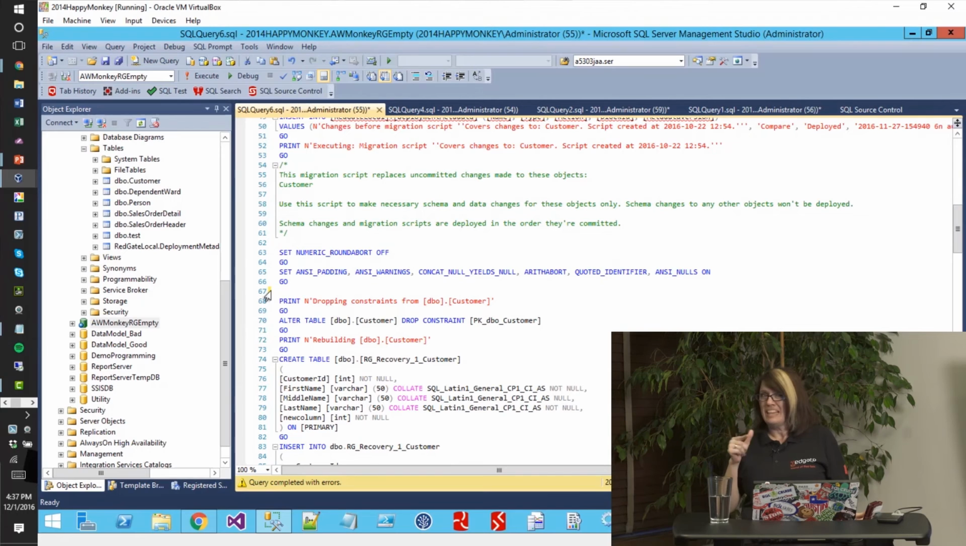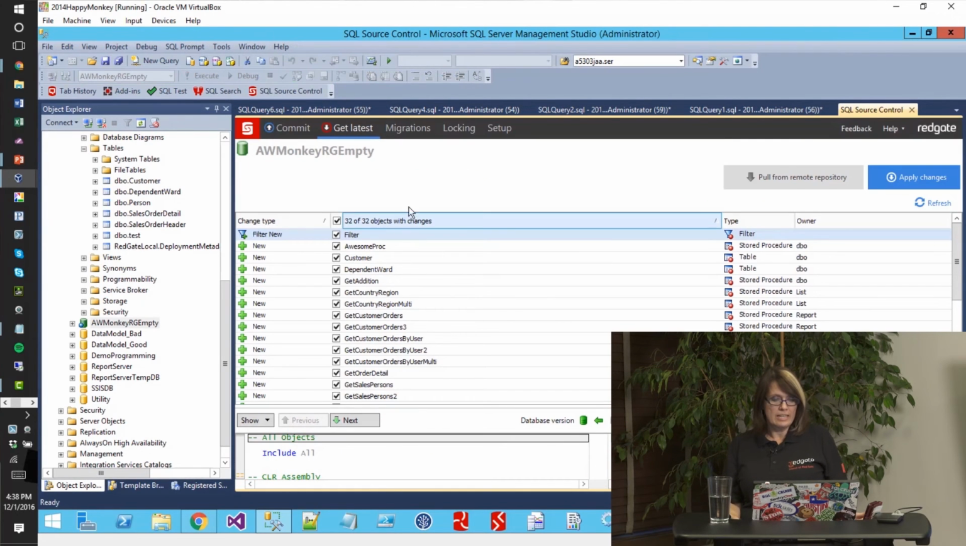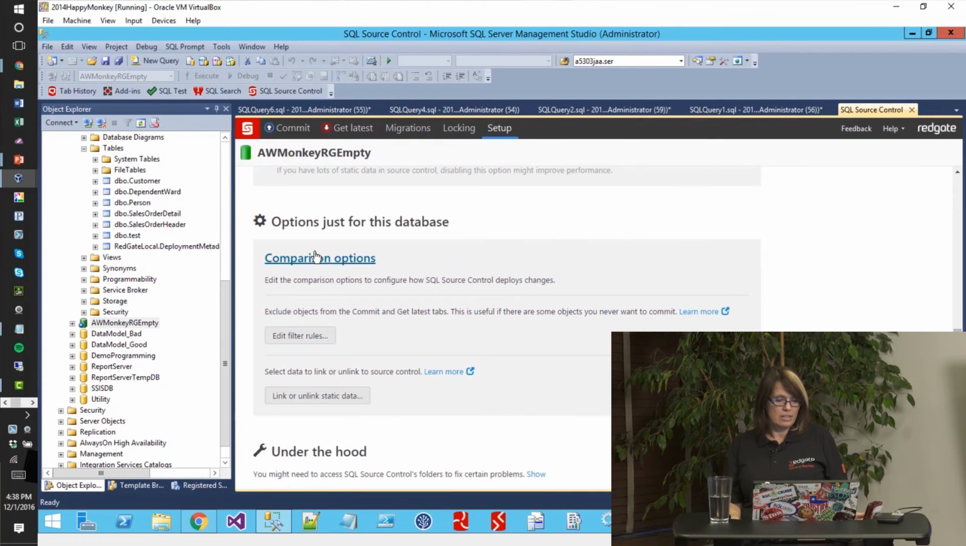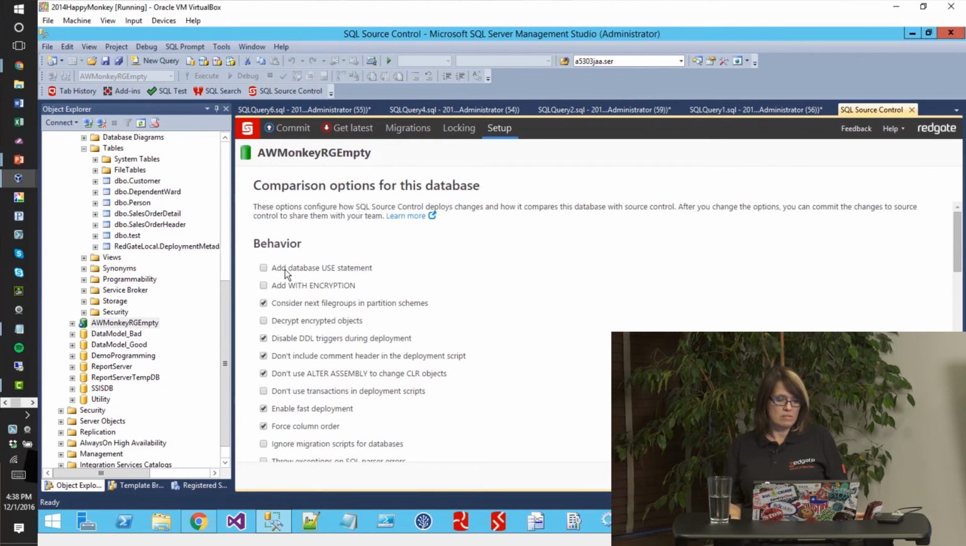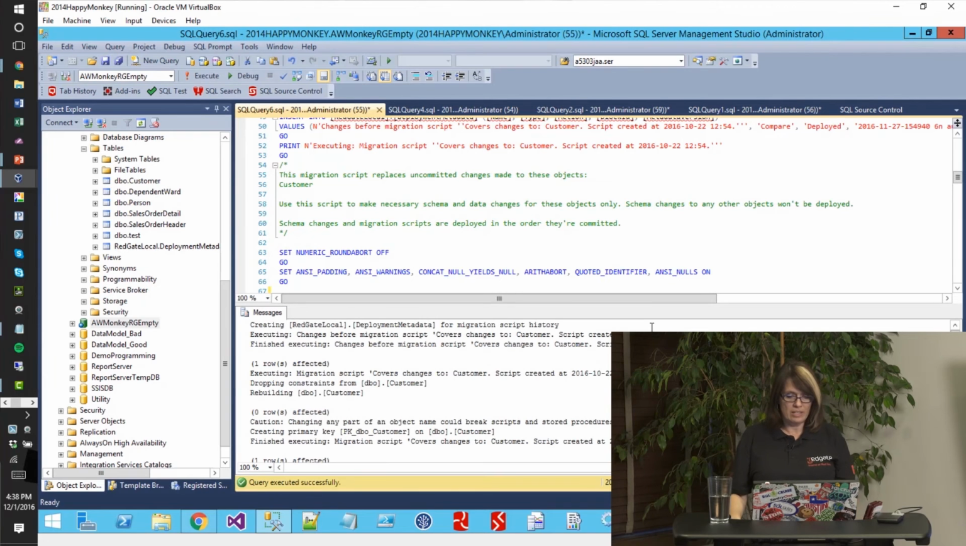How can I prevent that if I happen to see this particular issue? In the setup, comparison options, uncheck add database use statement. Now that was already being wrapped up in there somewhere, but I found that that helps control that issue. So now when I run it, let's see if it got them all. Yay, everything else was successful.